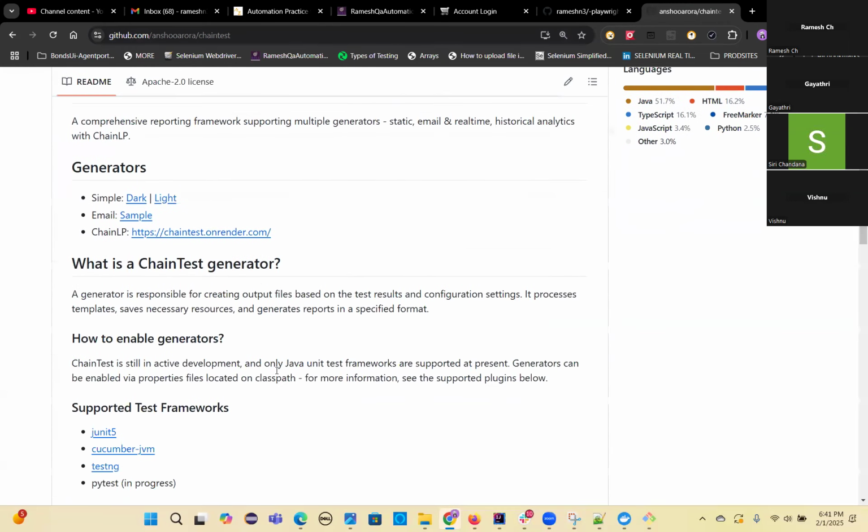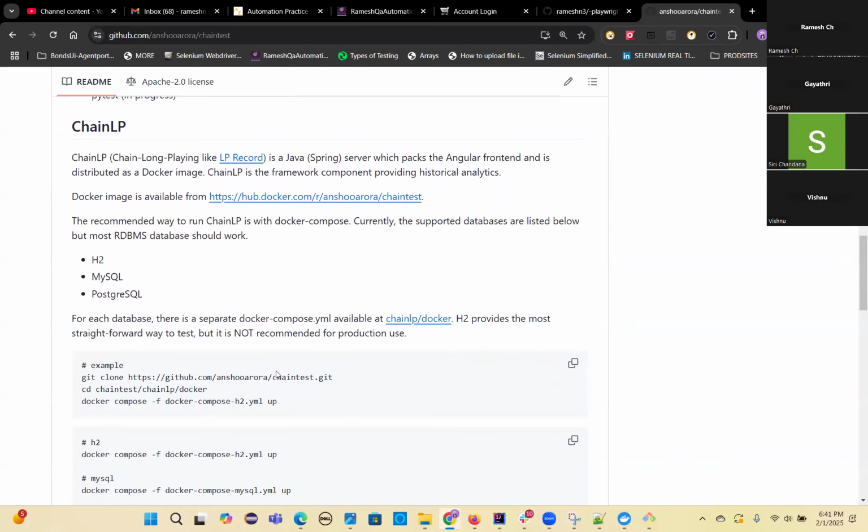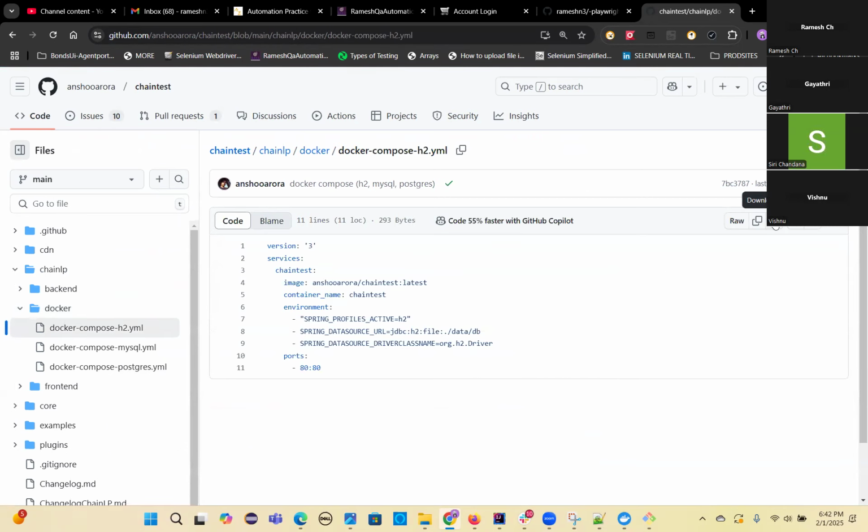these Docker files. So here are the Docker files. Yeah, this one, ChainLP Docker. These Docker files you need to download and run one of them. So Docker Compose H2, Docker Compose MySQL, Docker Compose Postgres. So we can download these files. Let me download these files.